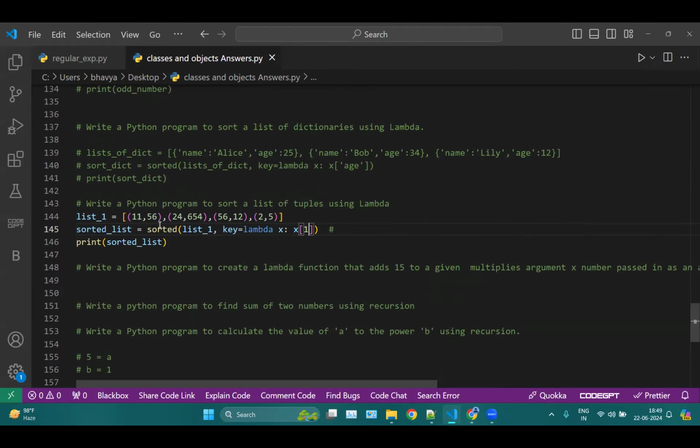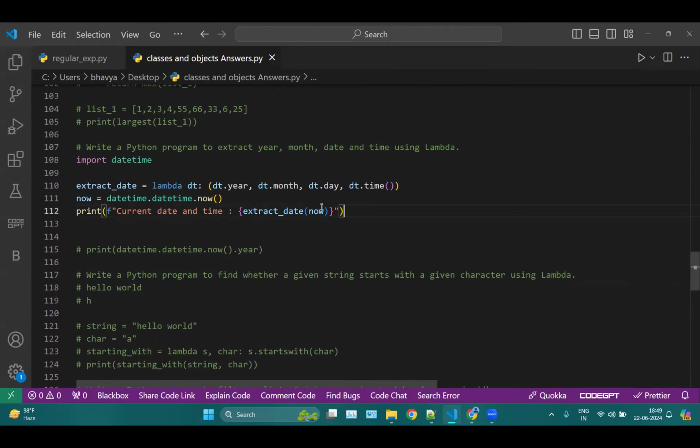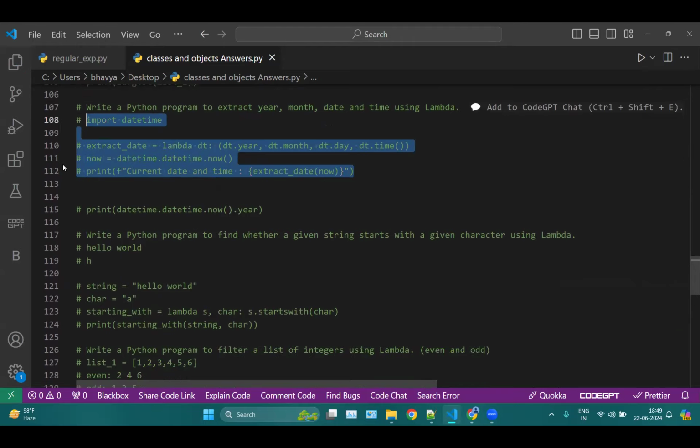1 means we are taking the second element, these numbers. If you put 0, it means we are taking the first element from each tuple. This is the first element, second element, third element, and fourth element. Is it clear?